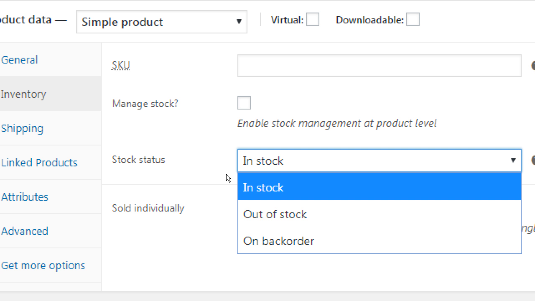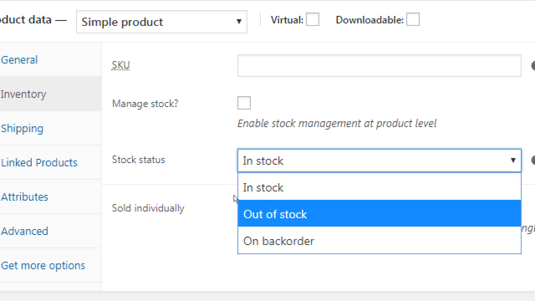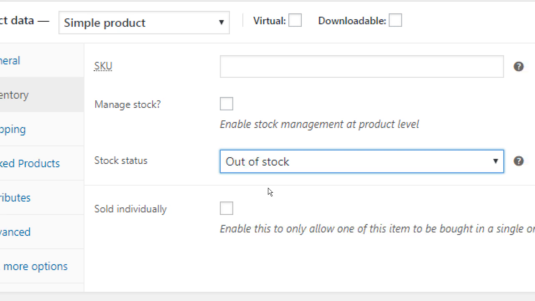I can turn an item to out of stock, on back order, etc. Most likely I want it in stock. Yes, I can sell it. If it's out of stock, I can't sell it. That makes sense. And then sold individually.